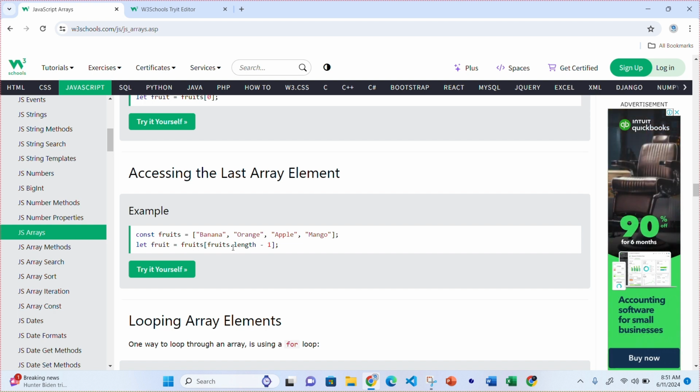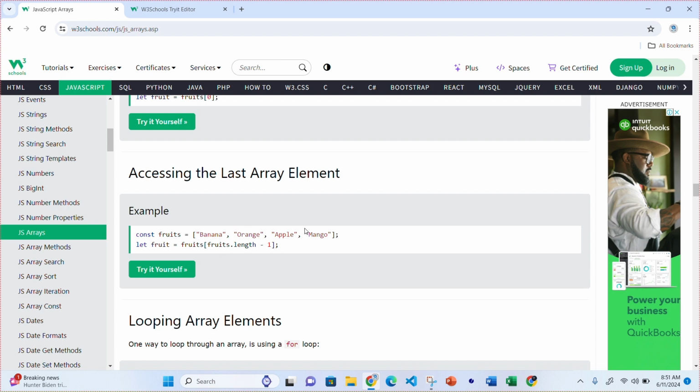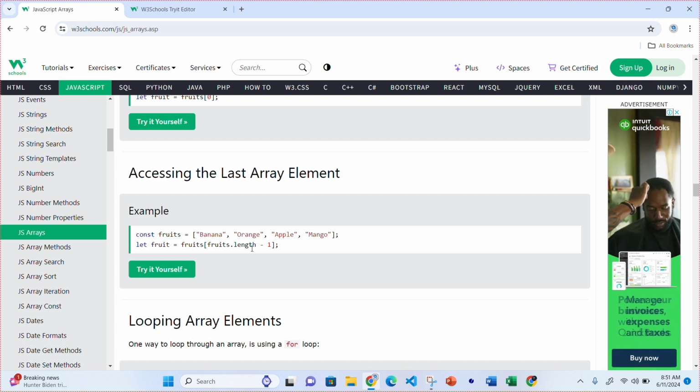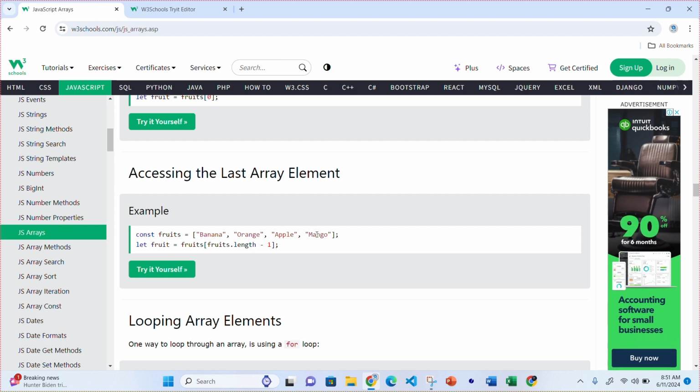So fruits, whatever value we get after evaluation, will give us the last element. Evaluation here will give us 4 minus 1, which is 3. And the value of the index of the last element is 0, 1, 2, 3.